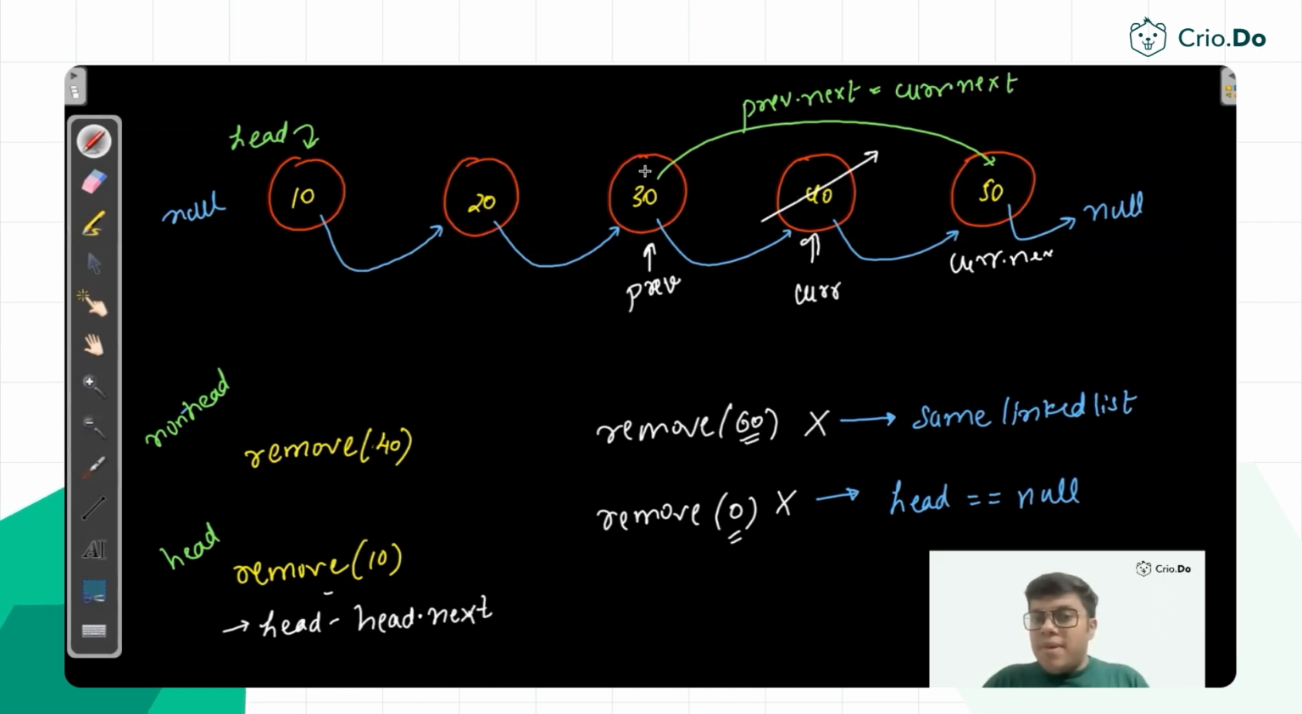So what will happen? 30's next node will become 50. And then we can just break out. We can say that 40 is deleted because no one is pointing to 40. 40 might be pointing to 50, but no one is pointing to 40, because 30 is now pointing to the node with the value 50. So 40 is deleted from the linked list.